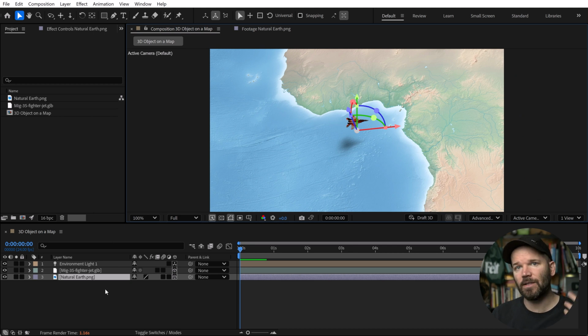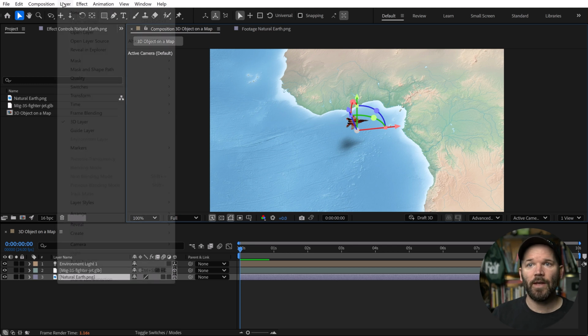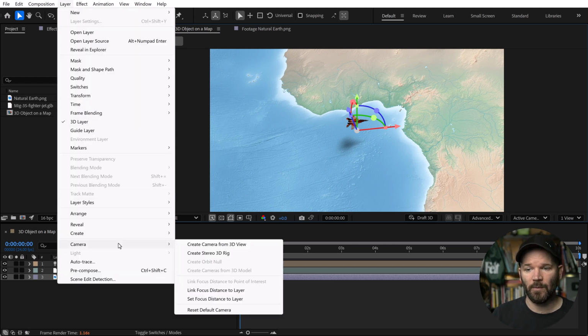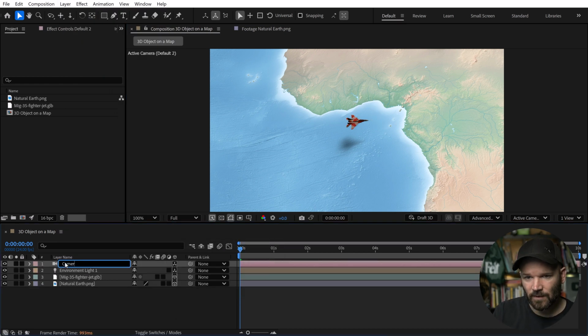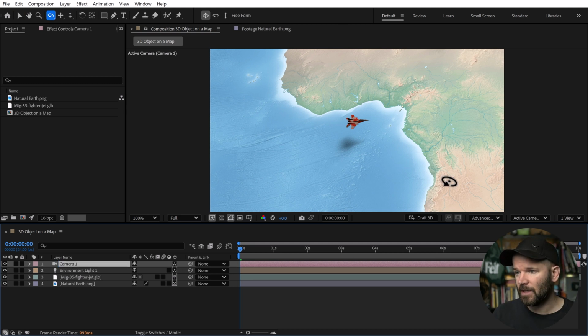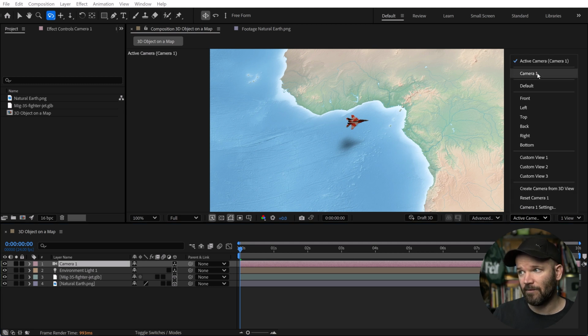You can actually create a camera layer based on your default camera's current view. To do that, you go to layer and select camera, and then right here it says create camera from 3D view. It's really cool. And now we have this new camera. I'm just going to go ahead and rename it camera one. I don't know if we're going to do multiple cameras. So now if I hit the C shortcut key and grab my camera control tools, it's going to adjust whatever camera I have active, which now is camera one instead of default.